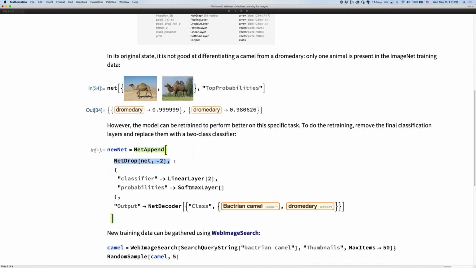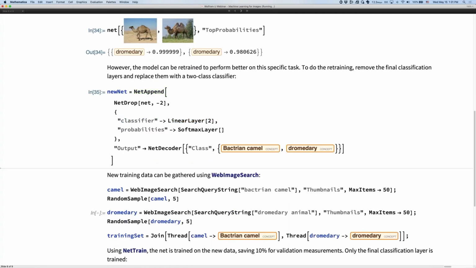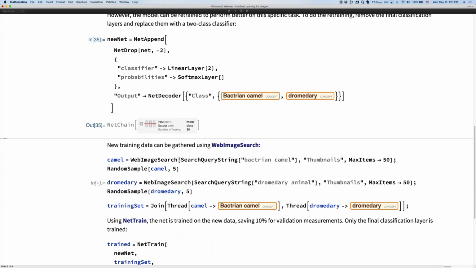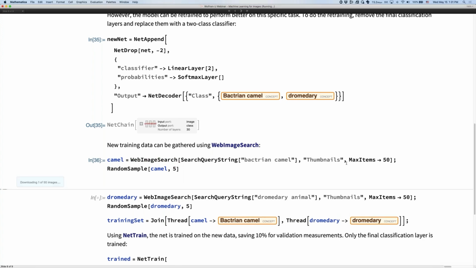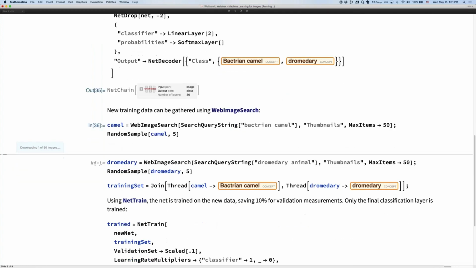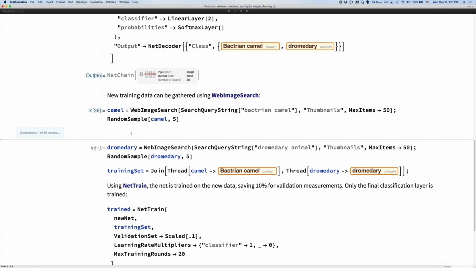So in this small piece of code, we are dropping the last two layers. We are adding a layer to classify just between these two classes that are of interest. And basically that's about it. So let's define this new net, and we can get images from the web or any other resource. In this particular case, I'm just getting 50 images for each of the two animals that I want to train this on. If this takes longer, we really don't have to wait for it, as I've trained this again before on 300 samples from each of the two classes.